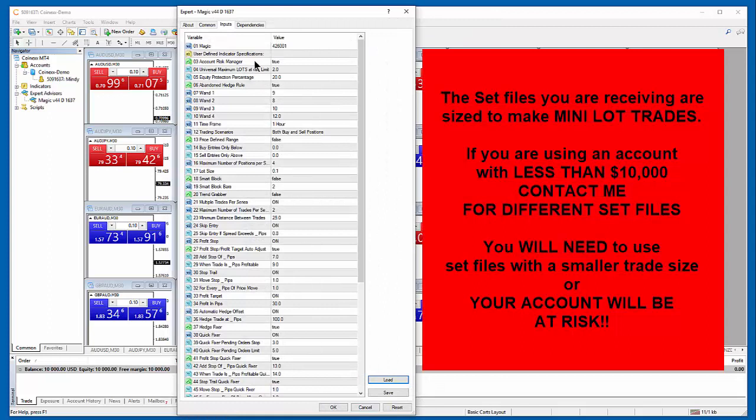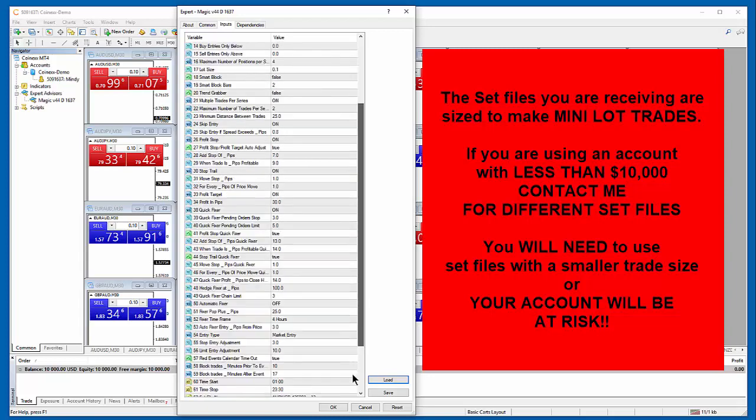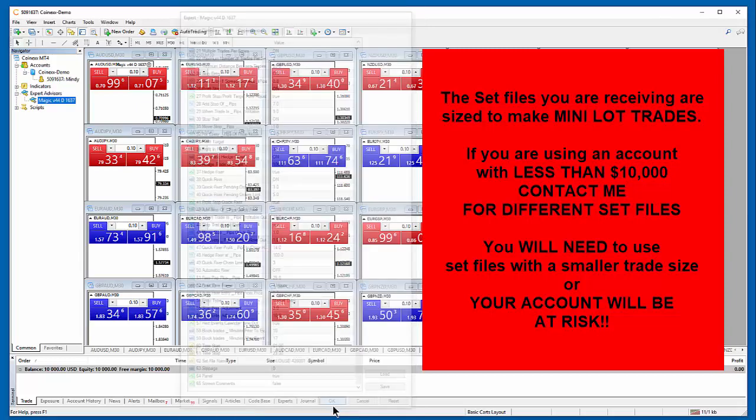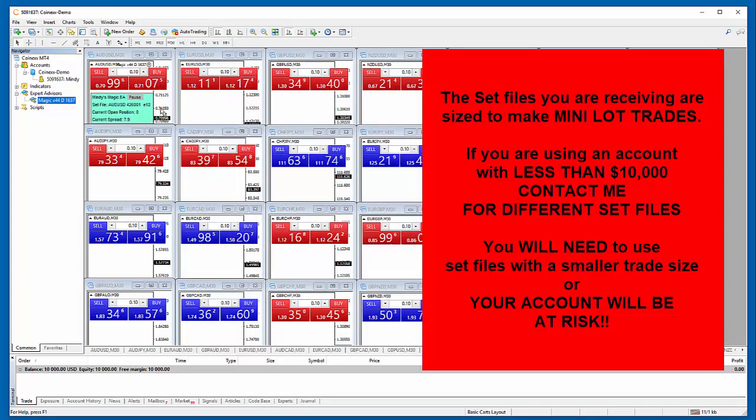Now that brings us back into this window, but now all of these numbers are filled out the way they need to be to trade this particular pair. You can scroll down to the bottom and see the set file name here. And then all we have to do is click OK at the bottom. That loaded the EA onto this chart. So now we're ready to load it on the next chart, which is EUR/USD.